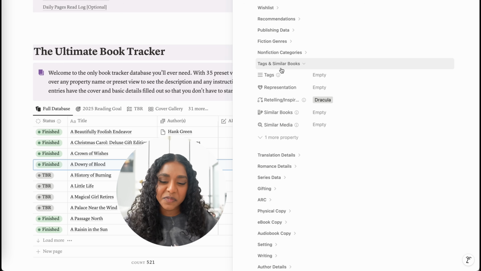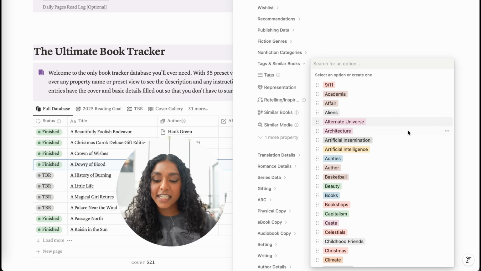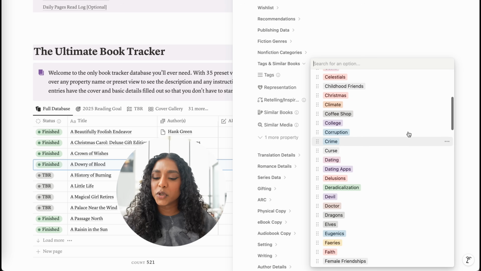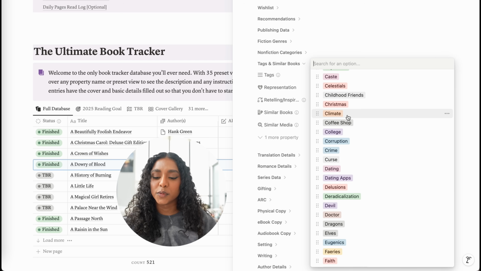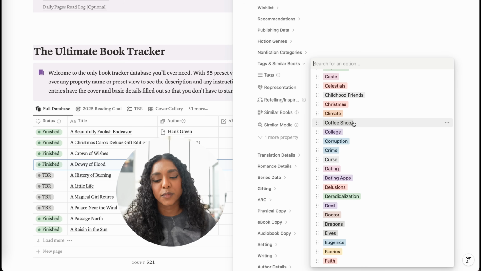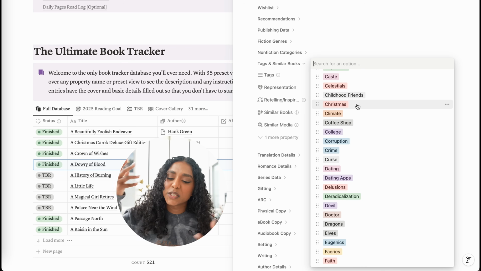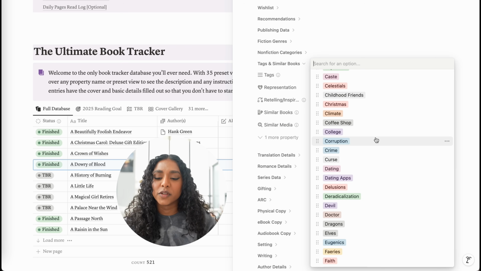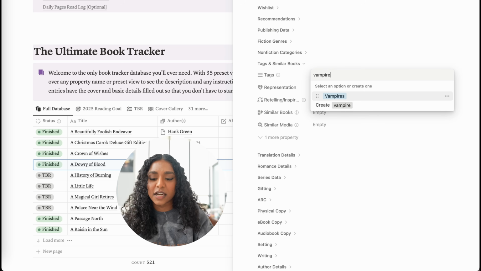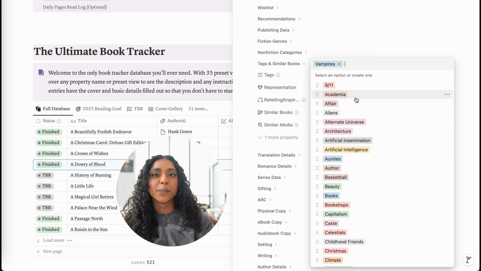I have this group of properties where you can actually add tags. So if the book deals with climate, you can put climate. If it has a coffee shop in it, you can put coffee shop. If it's a book that's set over Christmas, or if it has Christmassy vibes, you can put in Christmas. And you can tag multiple things here. So in the case of Diary of Blood, it has vampires, so I can put in vampires.